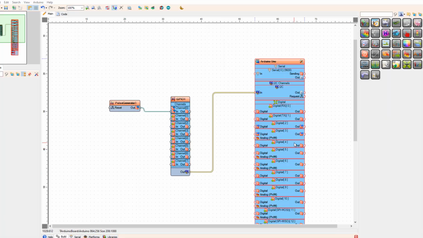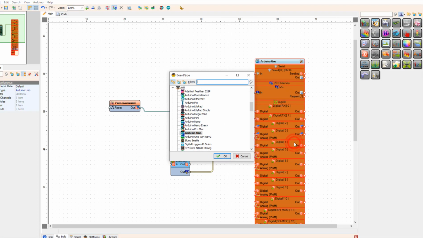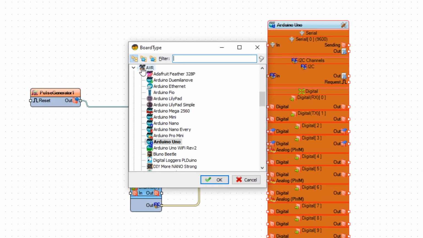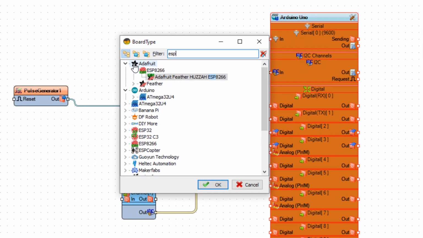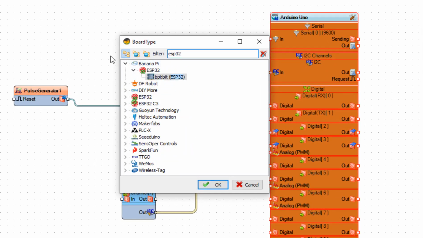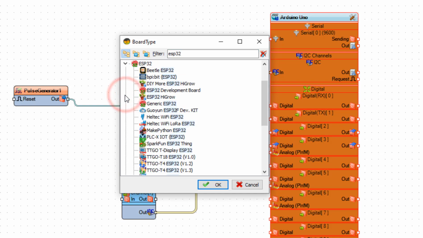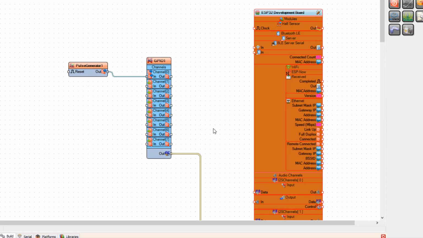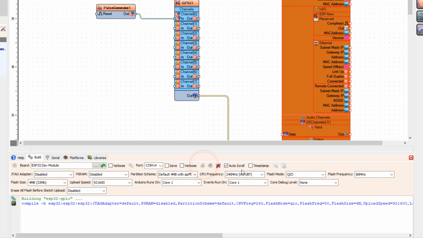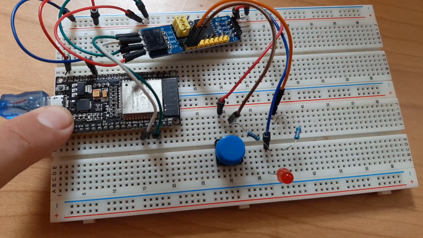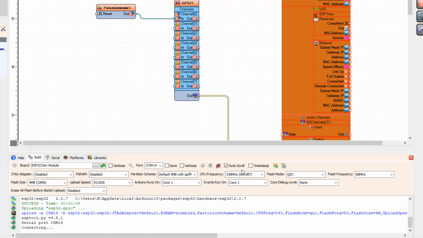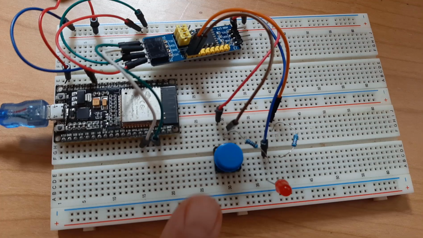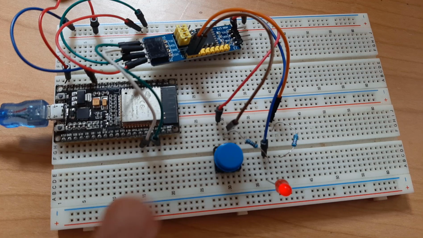Now, if you are using some other board like ESP32, just double click on the board and select the board that you are using. I'm going to use ESP32 development board and upload the code. With ESP32 development board, you should press the boot button when you are uploading the project. And as you can see, it's working perfectly.